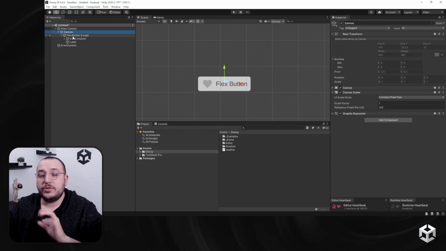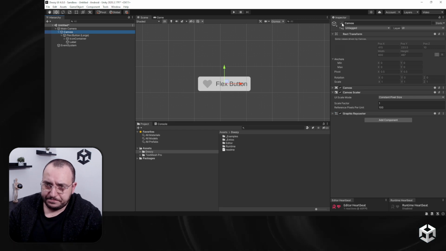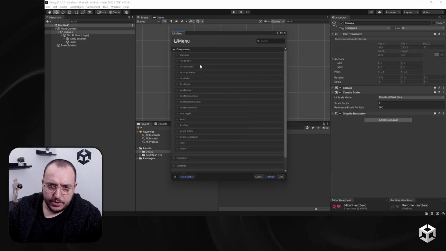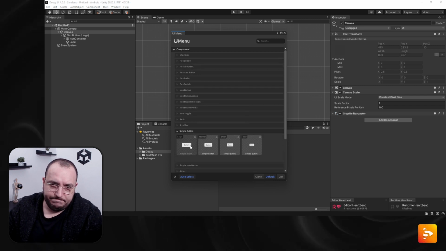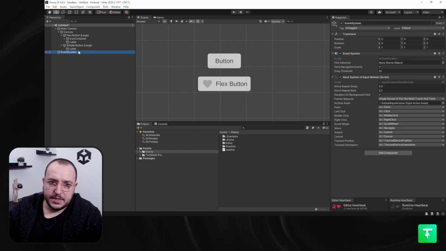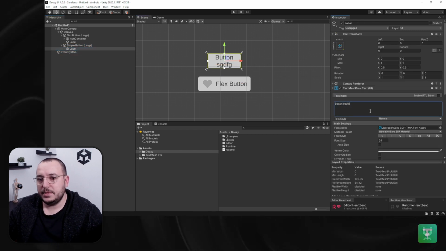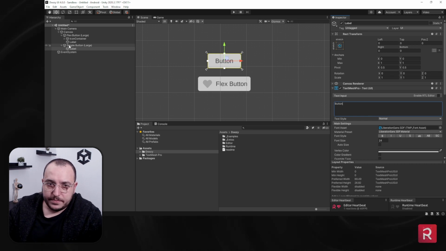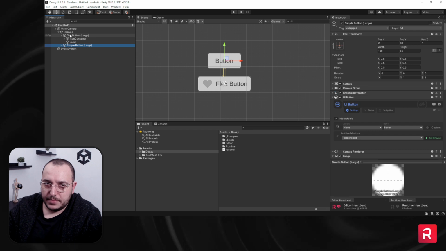If you're not interested in using the flex options, did I close the UI menu? Yeah. All right. You can use a simple button. Same thing, but it behaves like the native button. Yeah, nothing special. Now, I've shown you this, but how does it work?